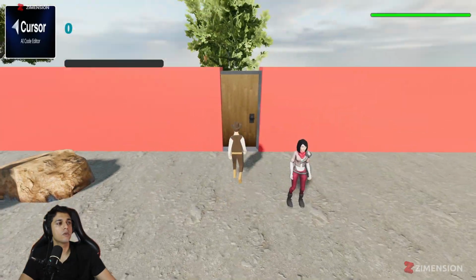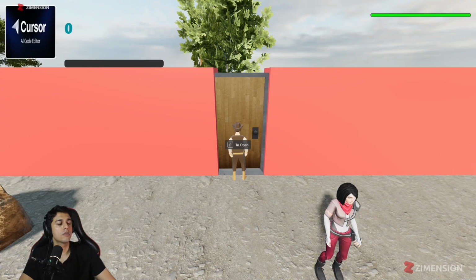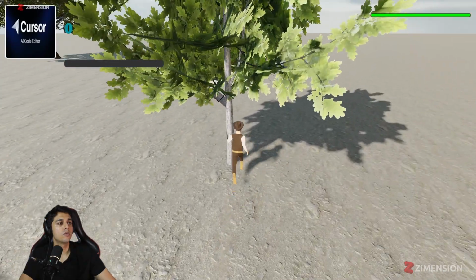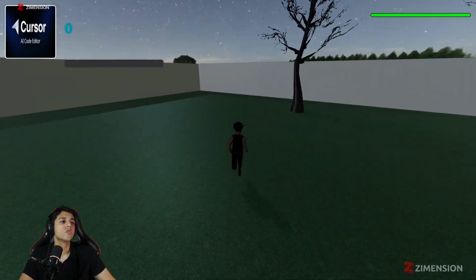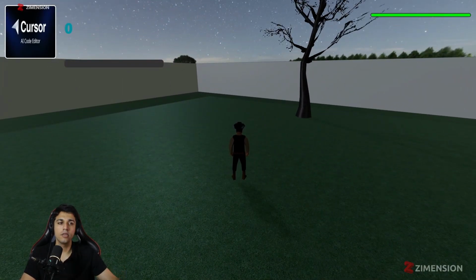If I go, open the door, collide with this tree. Now scene 2 is loaded. So that's how you can create multiple scenes and make your different game levels.